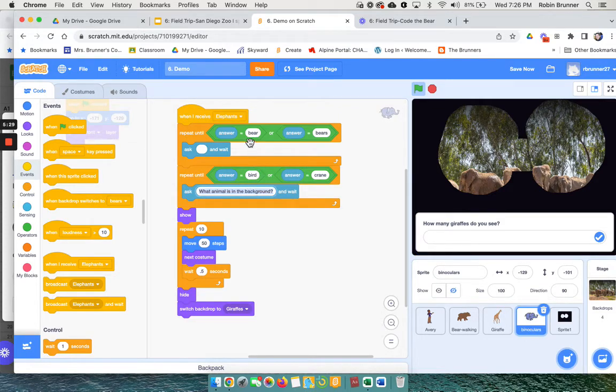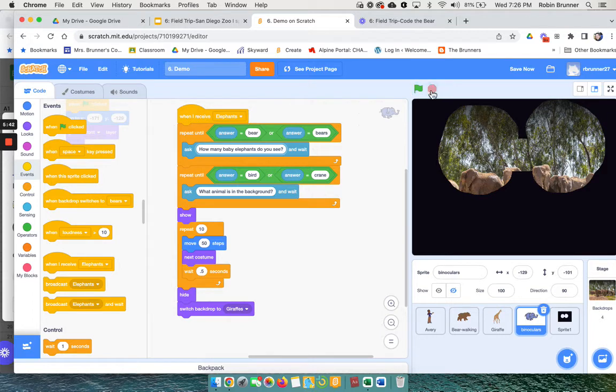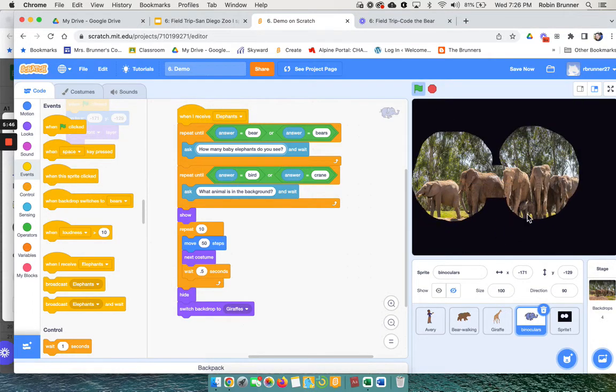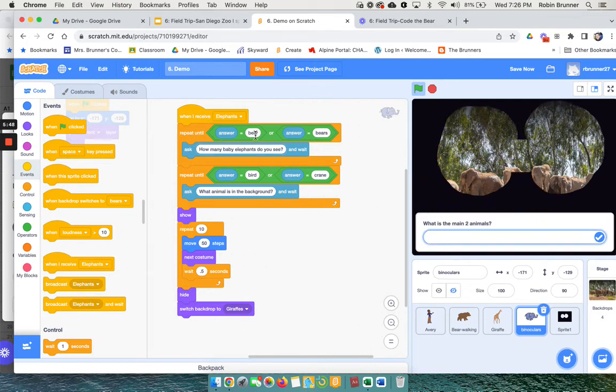Okay, so the question is, how many baby elephants do you see? So the answer, if you were looking over here, is 1. It's hidden right there. So I'm going to change this to the number 1, or if someone wants to spell it out, either one would work.